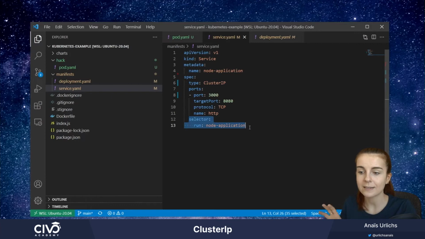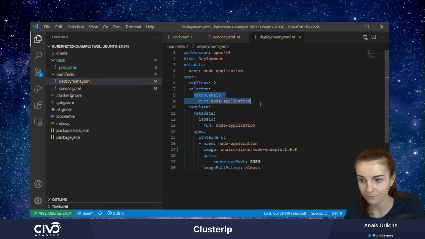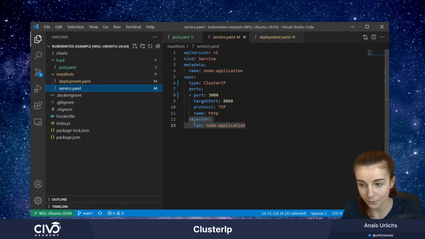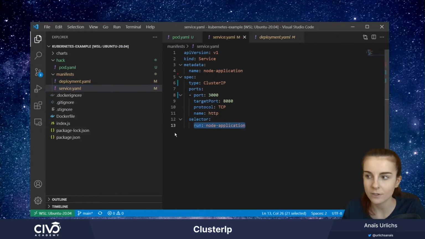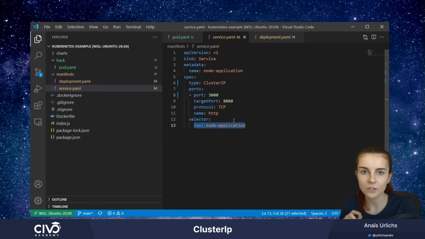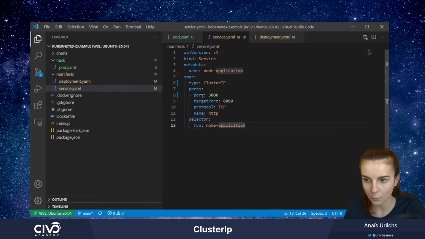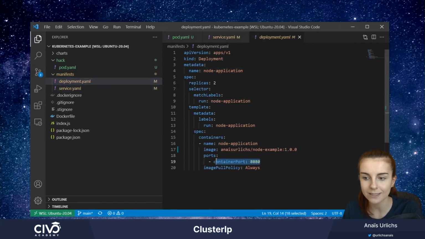Now, here's the important part. It's a selector: run node application. If you've watched the previous video, we've already seen that there's a match label and a label for our template called run node application. Through the selector, run node application, our service knows which pods to connect to independent of the endpoints. We do not have to know the specific endpoints for our pod to tell our service how to connect to those endpoints. We only have to have the selector in place. Now, let's take a look at the ports. I've specified I want to access this service and the deployments that are connected to the service through port 3000. However, the target port, that's the port that the service is supposed to target, is port 8080 because that's where my application runs. That's the container port.